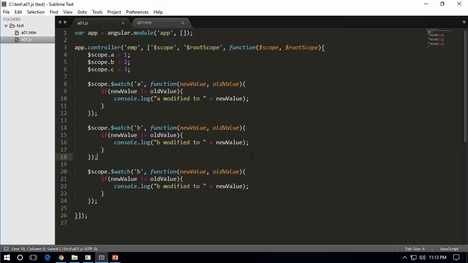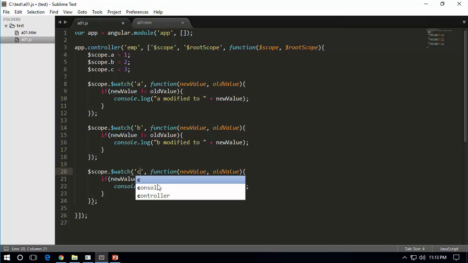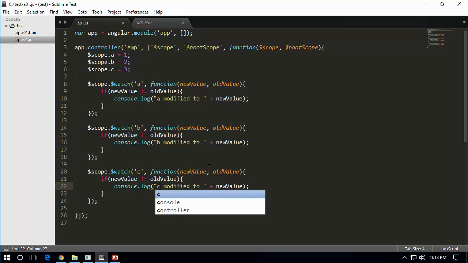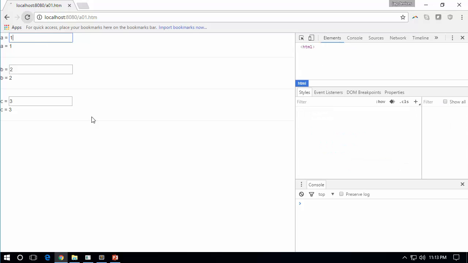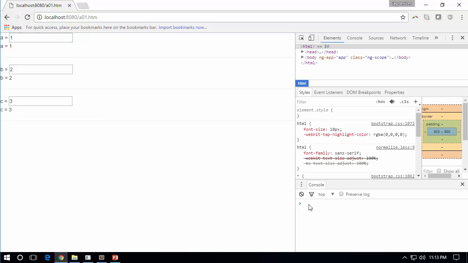So I added 3 watchers, and each of those watchers is watching its own variable A, B and C respectively. So I need to modify this one to C. Sorry, this needs to be C as well. Okay, so let me refresh, and you can see the console. Right now nothing, but the moment I modify a value to 10, you can see my watcher is getting executed for those modifications, whatever I am trying to do from the data binding perspective.